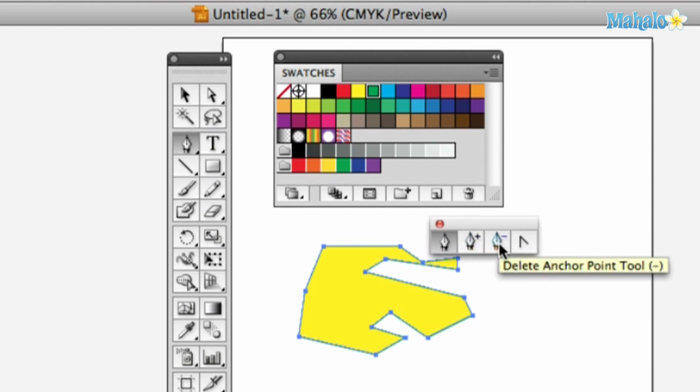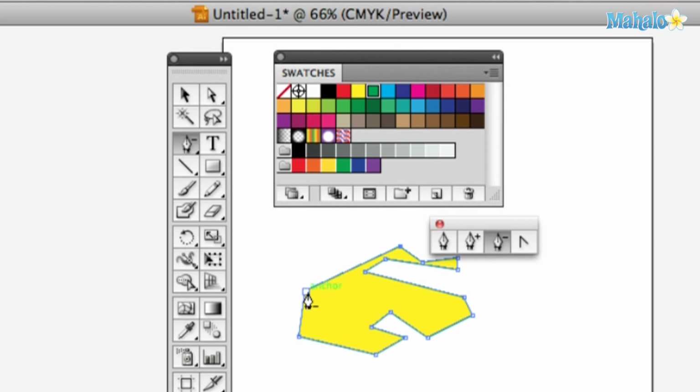Go over here to your Delete Anchor Point tool, or you can hit the minus tool, and let's just delete an anchor point. Now there you go, it's gone. You just delete until he's gone if you want. Now another thing you can do is you can also add an anchor point, or you just hit the plus tool, and you can add a point anywhere you want to on that path.